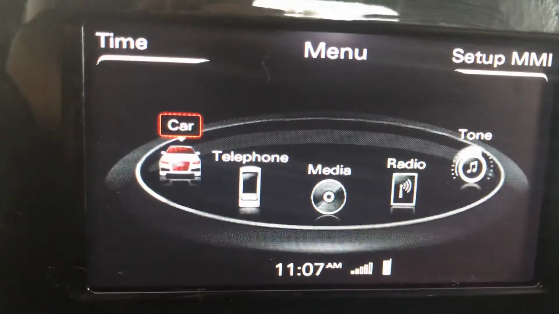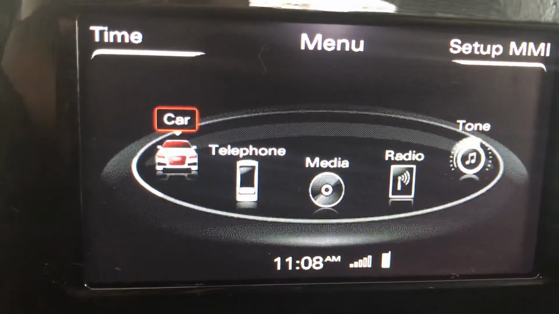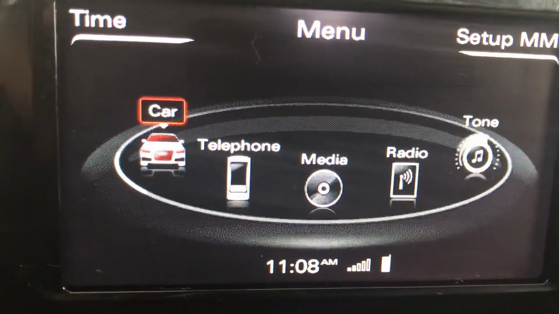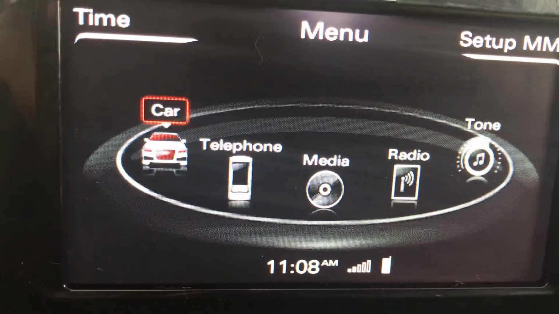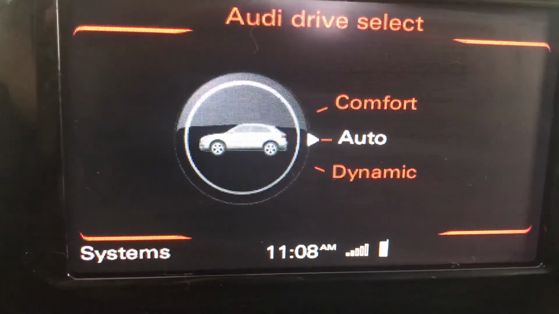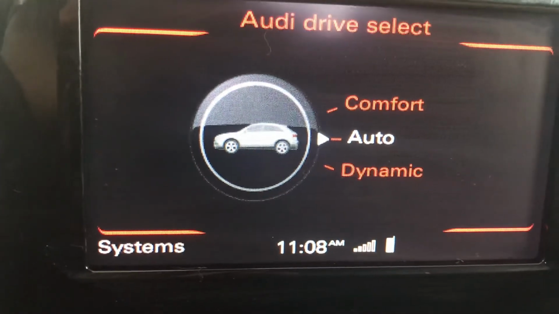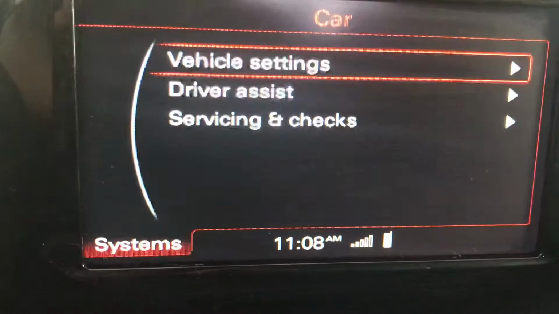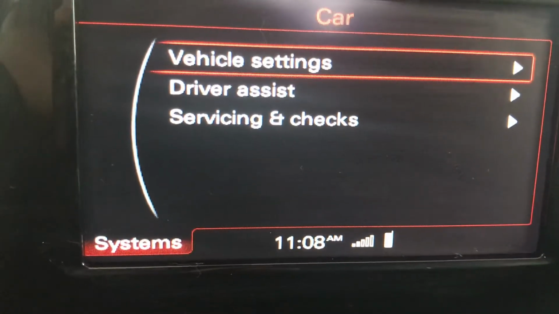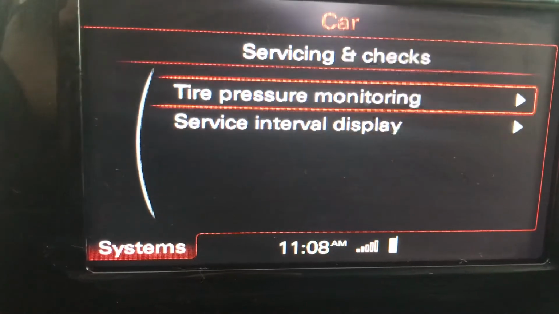Okay, now go ahead and press menu. And when you press menu, you're going to get to this screen right here. I'll use the scroller to scroll to car, enter on that. And as you can see, the word system, go ahead and use that left bottom corner button and click on it. Now use the scroller and scroll to servicing and check, enter on it.